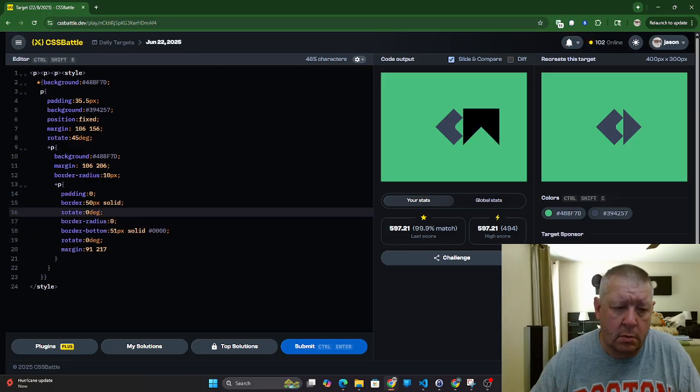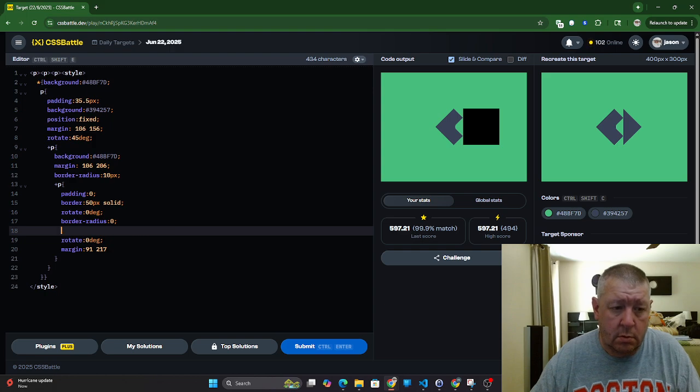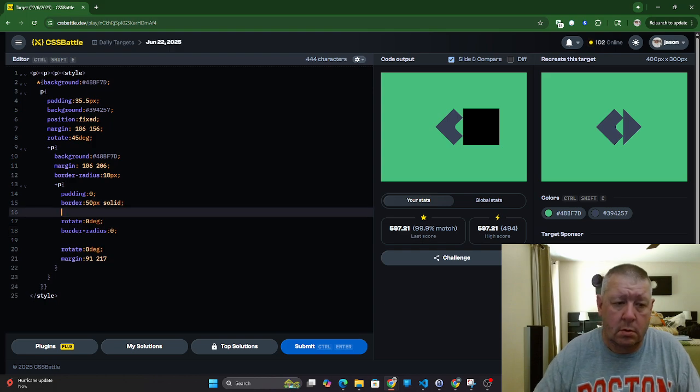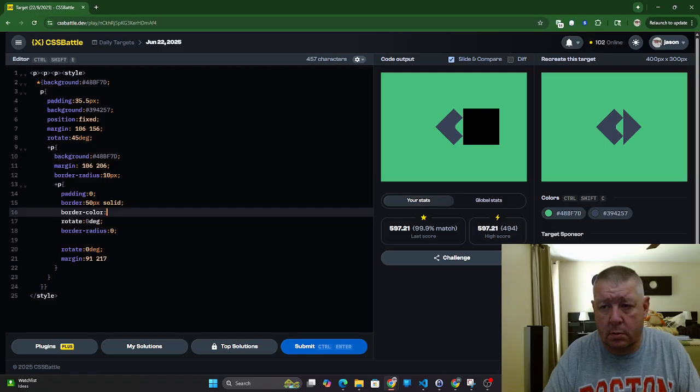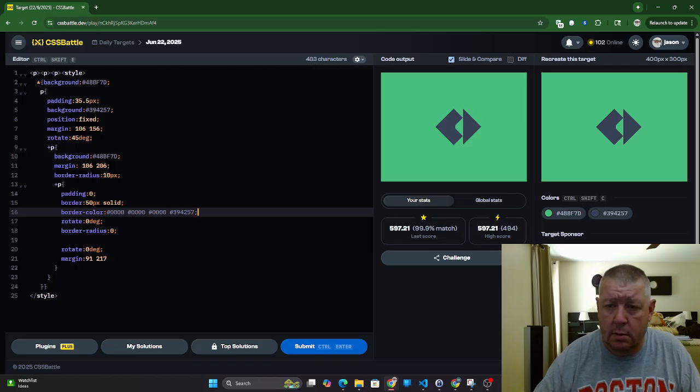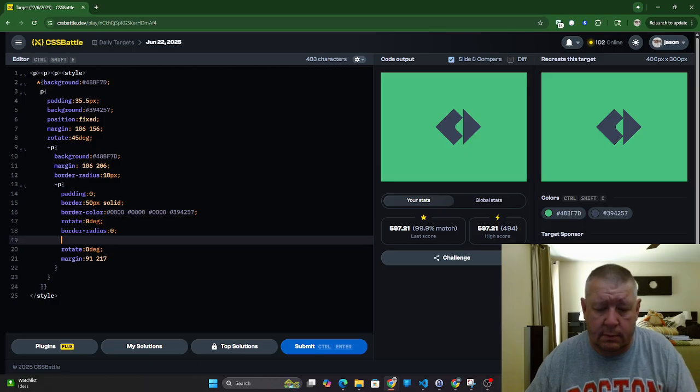Then I'm going to say border color is that, that, that, and then that. Saves a few characters.